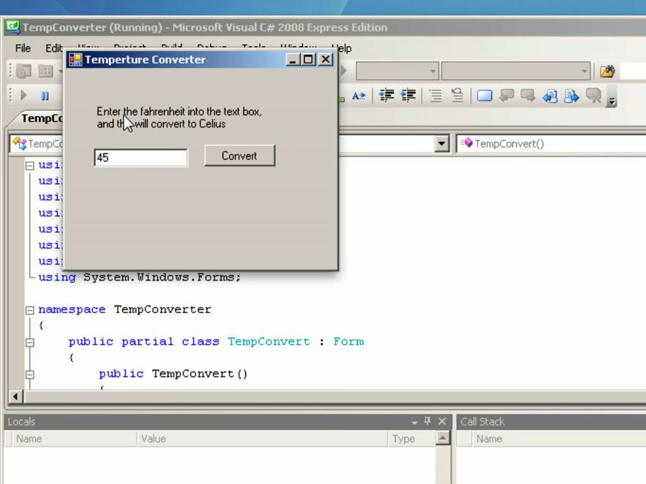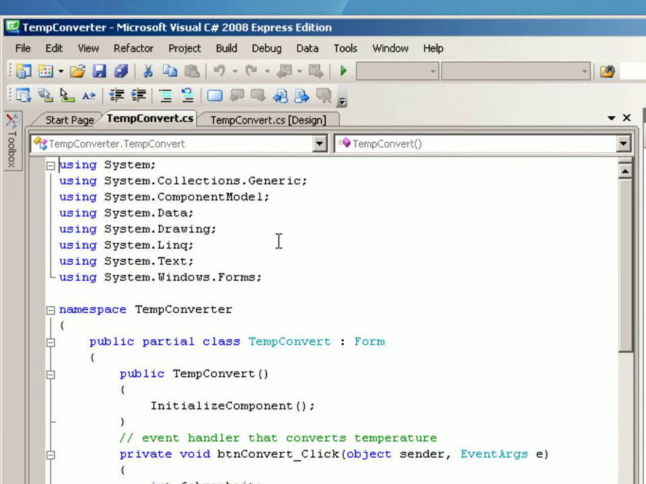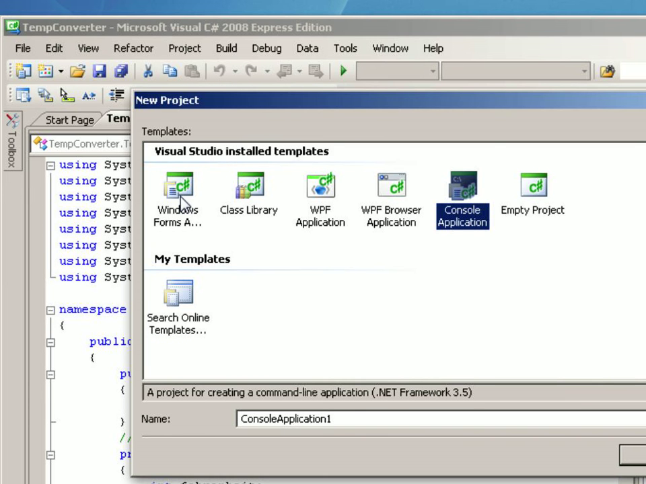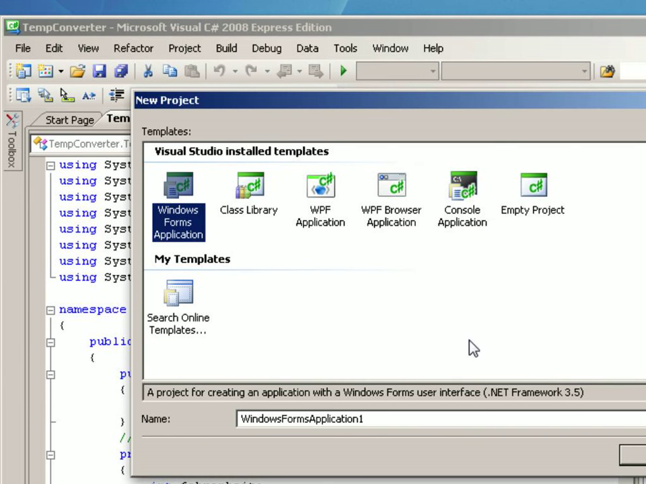For instance, this is a program that will convert Fahrenheit into Celsius. If I type in 45 degrees Fahrenheit and click on Convert, a label pops up with some text: 45 degrees Fahrenheit is 7 degrees Celsius. If we look at the code, all these usings are done for you in Visual Studio. You just click on File and then New Project, specify the Windows form, and it will generate all that stuff for you.